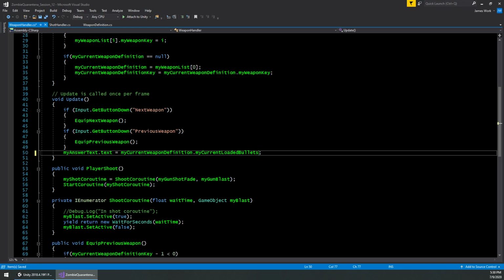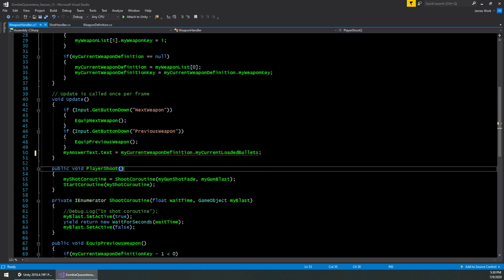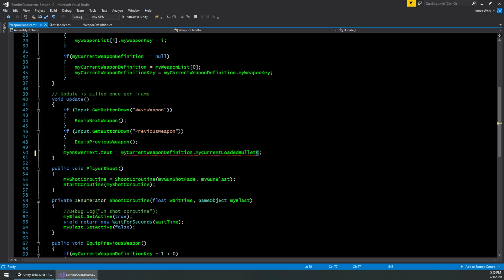Okay. So we put that in the weapon handler because we were looking at something about the weapon handler last time. What is this saying? Oh, you can't convert an integer to a string, but you can do it using this function toString, which will convert the number of bullets into a string, and then it'll put the string in the text, and then the text will be displayed on the screen. So I'm going to click Save, and go back to Unity.